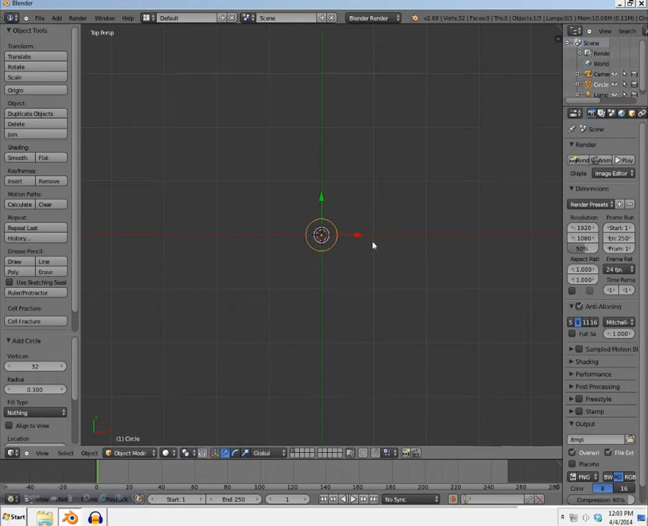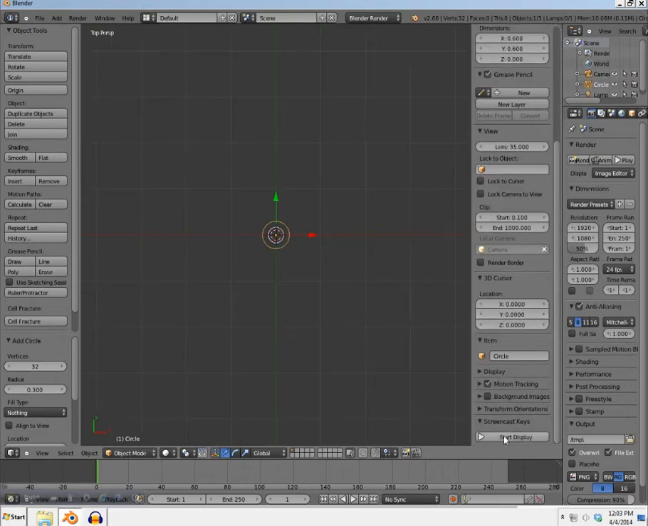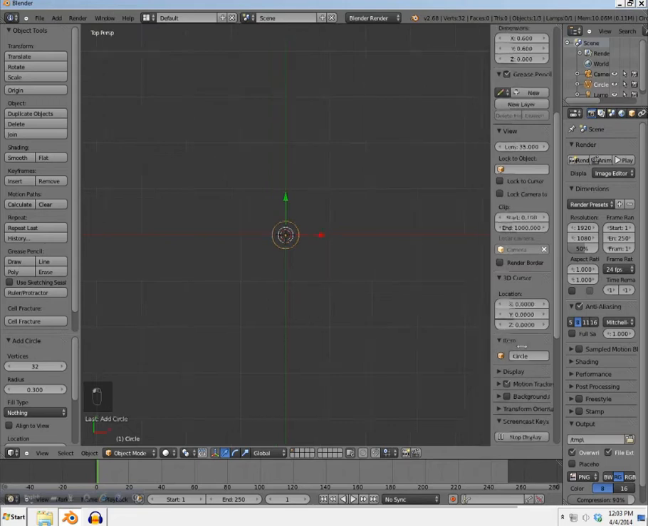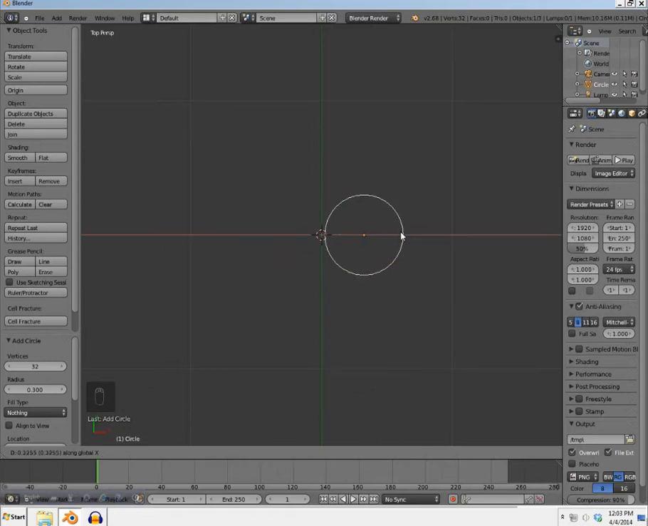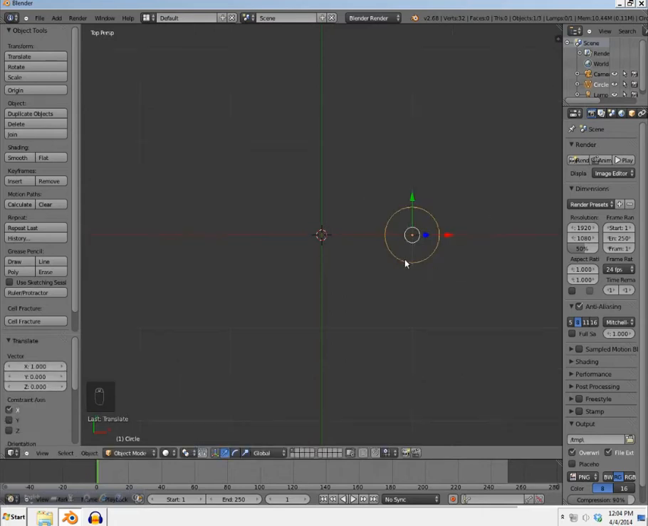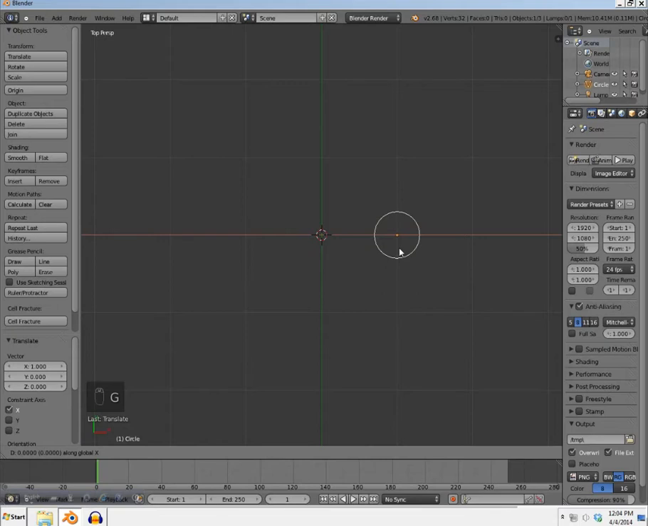Let me turn on the screencast key so that you can see what I'm doing. And now with the circle selected, hit G and press X to grab and hit 1. Okay, or maybe another 1 unit.